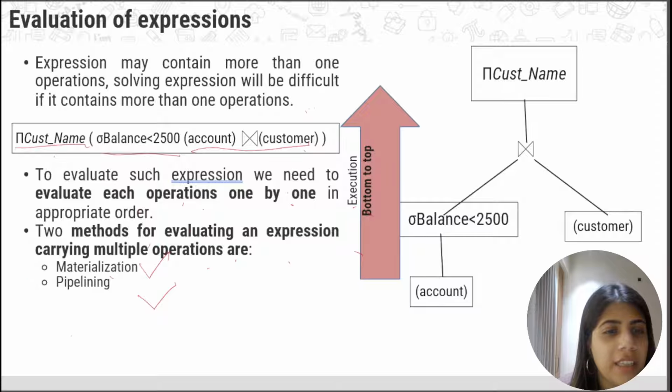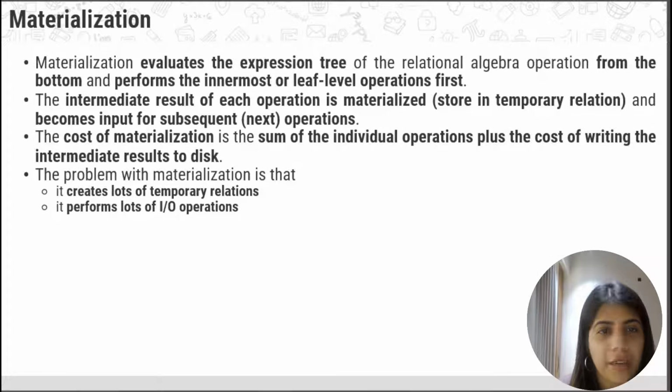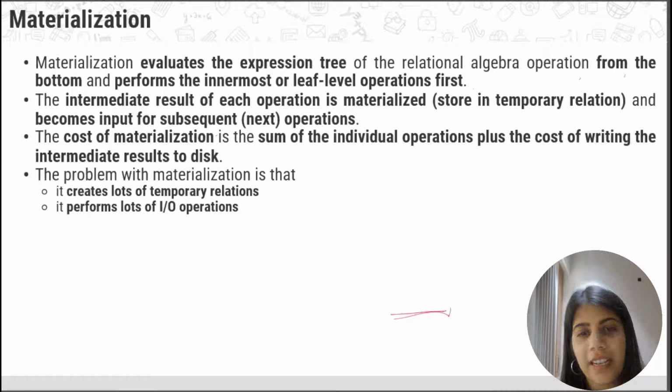Now let's look at both methods first, materialization and pipelining. Materialization evaluates the expression tree of the relational algebra operation from the bottom and performs the innermost or leaf level operations first. It starts from the bottom and the innermost expression is solved first. The intermediate result of each operation is materialized, which means stored in a temporary relation, and becomes input for the subsequent next operation.